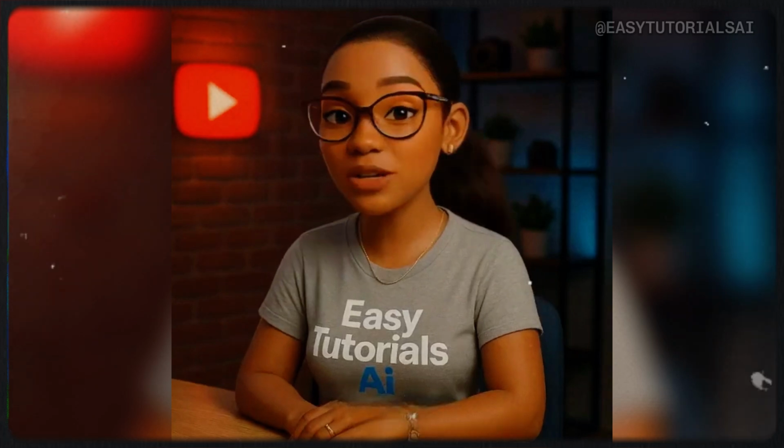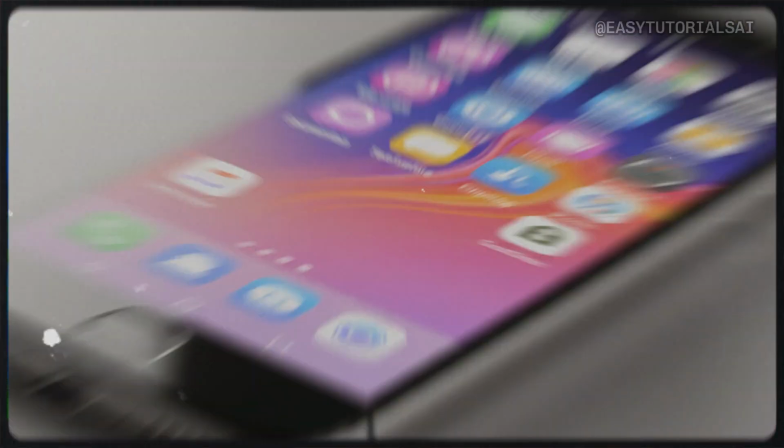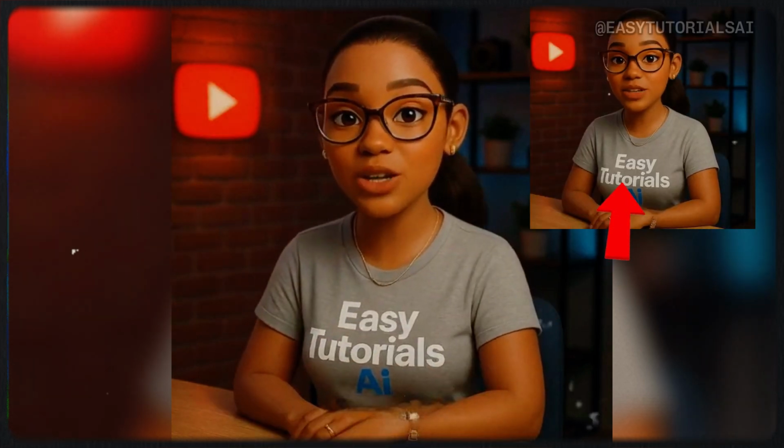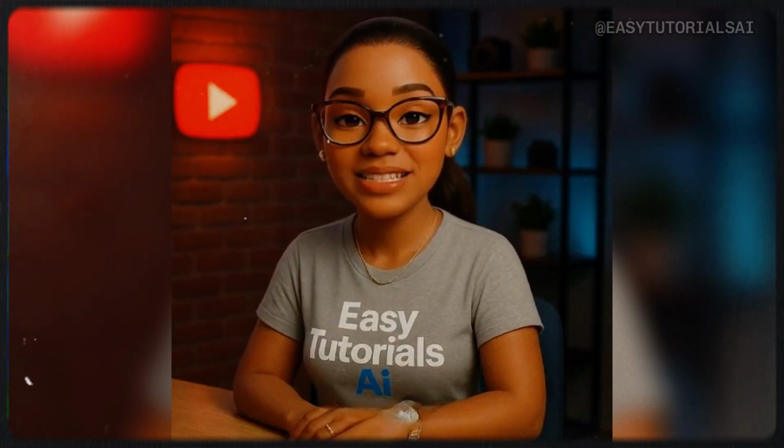Need to remove watermarks from videos fast using just your phone? In this quick tutorial, I'll show you how to go from this to this using a free AI tool that does it all in seconds.